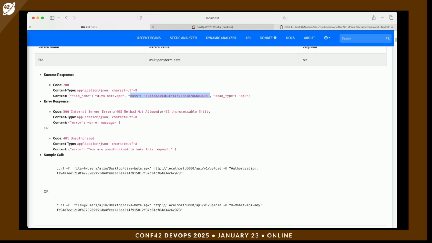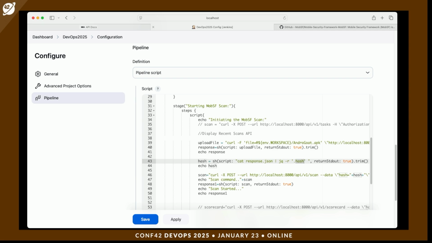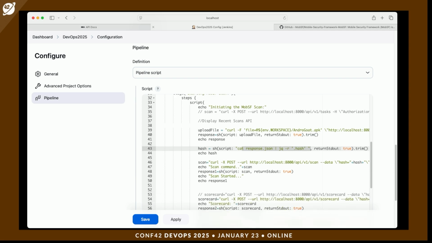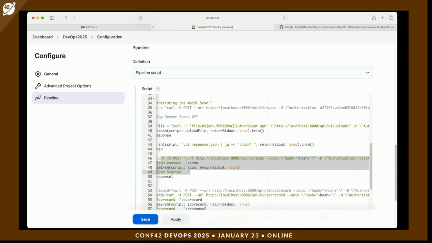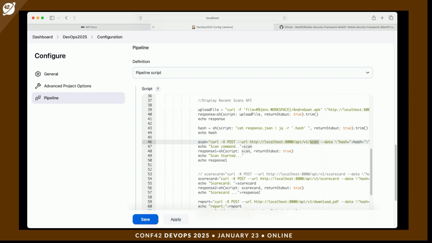Suppose you are scanning an APK file, an IPA file, or one app, a second app, a third app; each one has its own hash. So we use some logic to get back that hash, and we use that hash in the next command to initiate the scan. So if you see here, we are using that hash value to initiate the scan. With that, we run the scan.